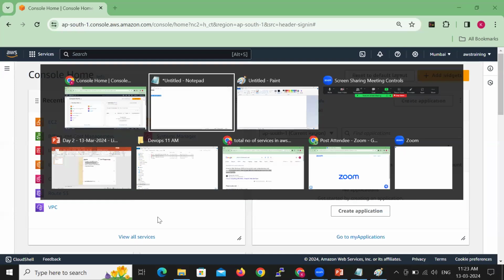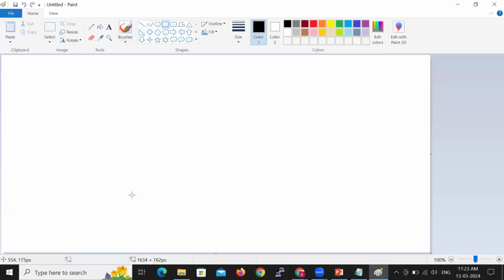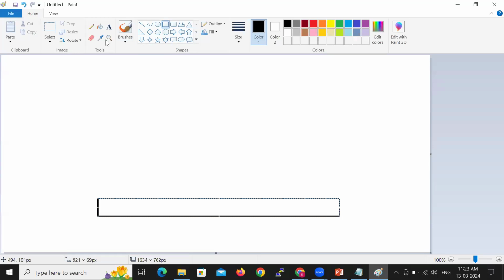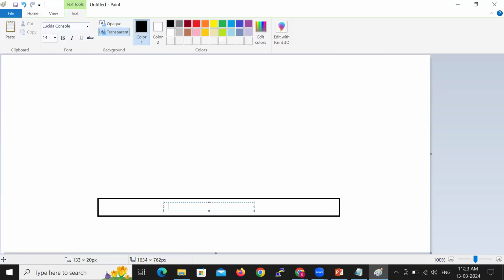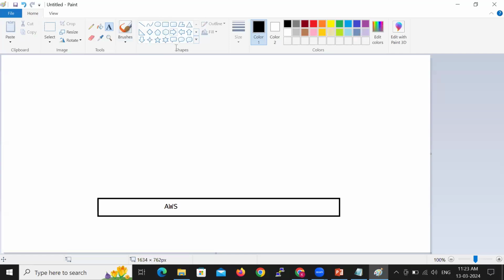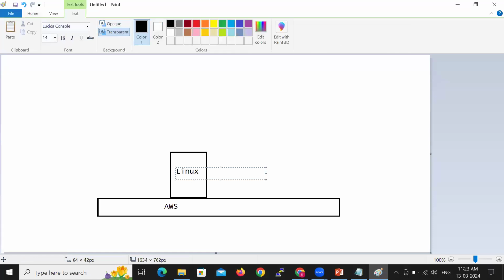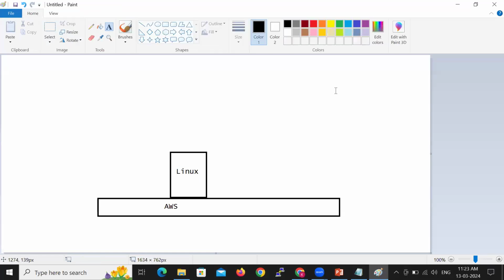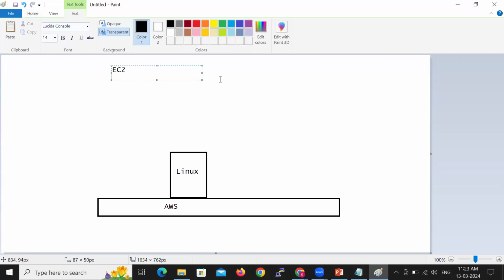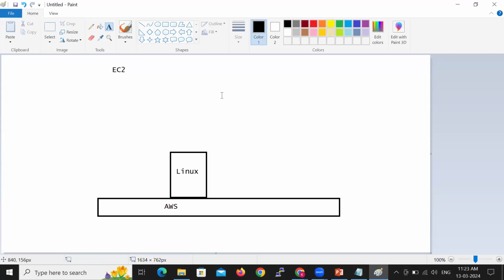This is the AWS platform. And what is our plan? Our plan is to create a Linux machine. Whether it is a Linux machine, a Windows machine, a Mac operating system, or a Solaris operating system, any operating system you can create on AWS by using a service called EC2, which stands for Elastic Compute Cloud. Using the EC2 service, you can create any machine you want.